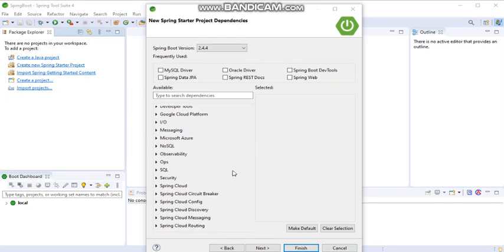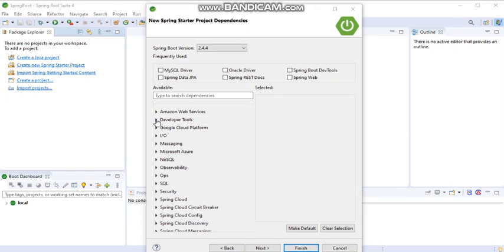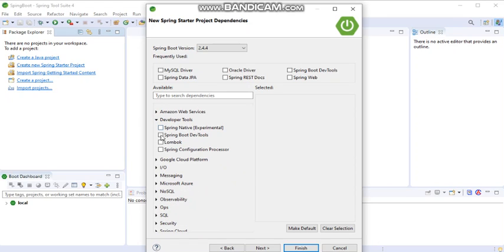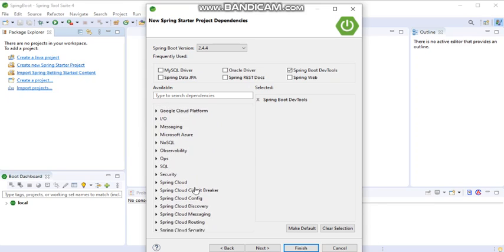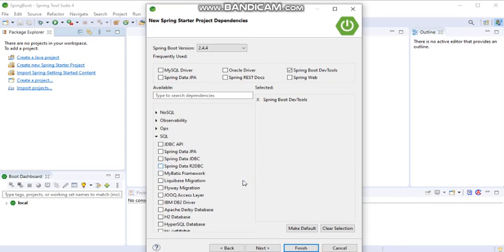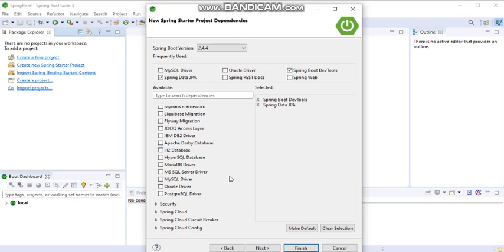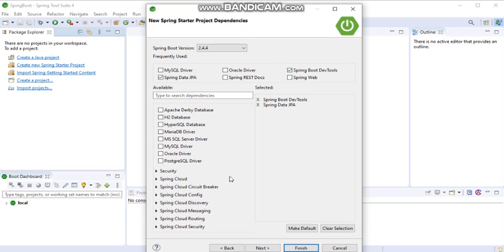Now I'll click on the Next button, and then I'll select the starter projects that are required for my application. So right now I'm selecting starter projects such as developer tools like Spring Boot DevTools, and I'm selecting SQL. For example, I'm selecting Spring Data JPA. You can select what suits your application. If your application is using a different library, you can select that.